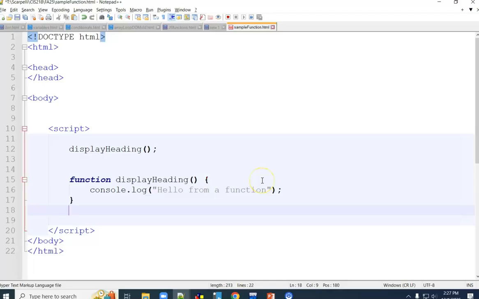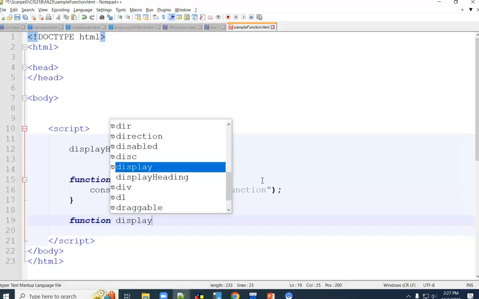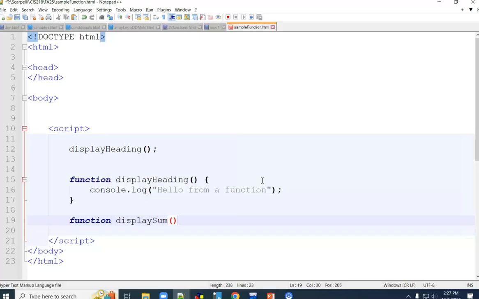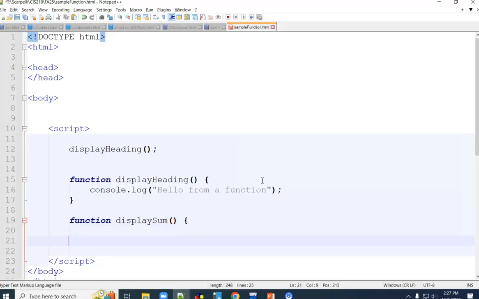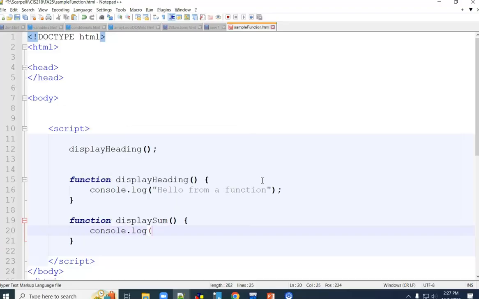And here, I'm going to add in another function, and we'll do something similar. We can do display sum, open brace, close brace, and in here, we're going to, let's just do x plus y right in the console. We're not even going to create a variable for it. And what I'm going to do is I'll have x and y come in from outside.